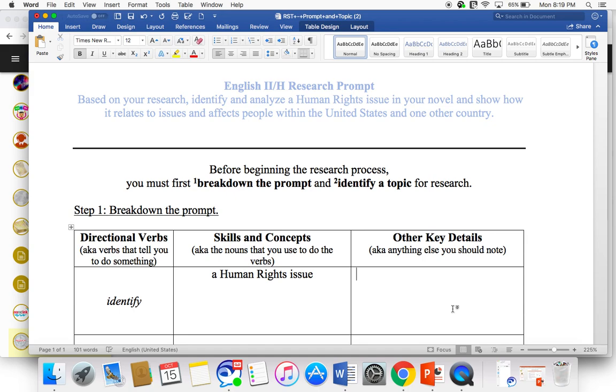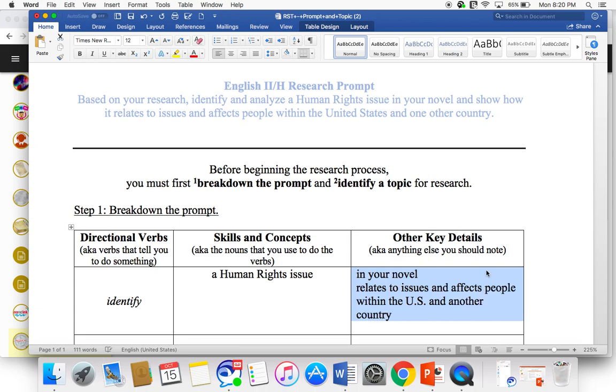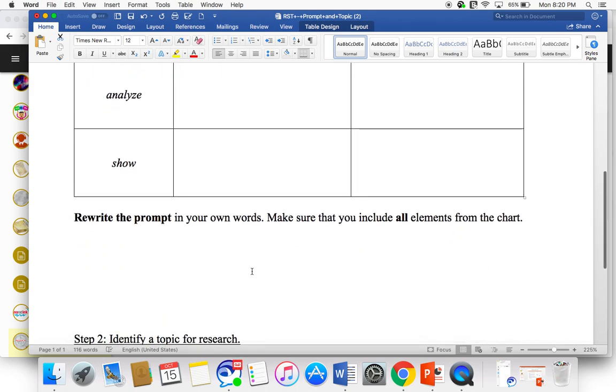For other key details, like anything else we should note about that human rights issue, I think it's important to note that it comes from the novel, and it relates to issues and affects people within the U.S. and another country. That's all you're really doing, going through and breaking it down based on those directional verbs. And then afterwards, I ask you to rewrite the prompt in your own words. That's just for you to break apart the prompt and then piece it back together in whichever way makes sense to you.